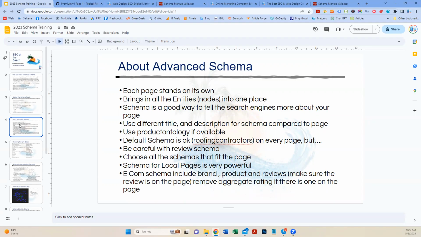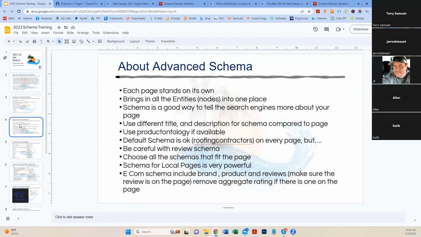So when you go to a web design page, like a Phoenix web design page in Solterra, we want to make sure that the schema for that page covers that page, and obviously the site-wide. The site-wide is on everything. So we're stacking schema. We want to make sure the page stands on its own. You're bringing all the entities and nodes into one place.